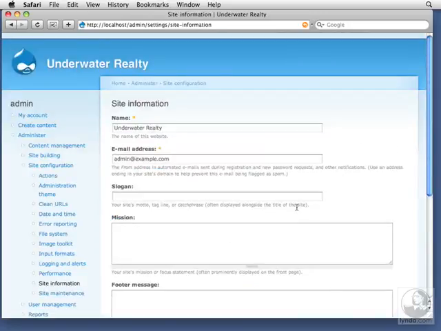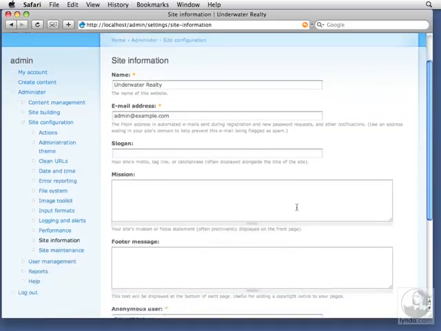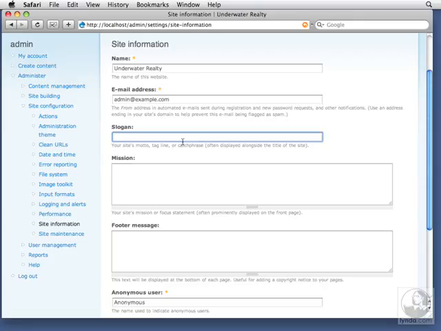You may recognize some of this text because we entered it when we first installed Drupal. Some of it, however, has been left blank. We'll fill that out now. You may remember that our site is about living underwater, so we're going to make our slogan, where damp basements are a feature, not a bug.